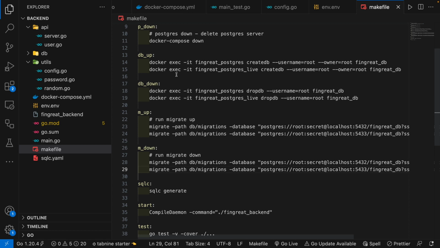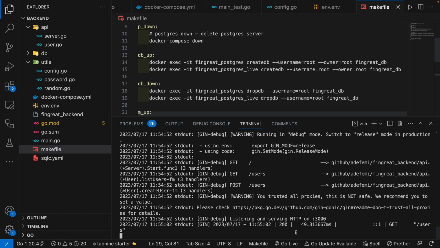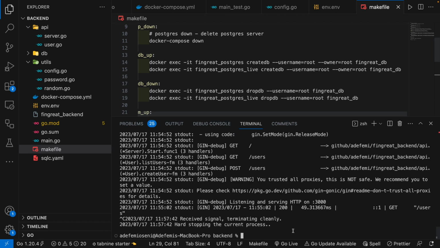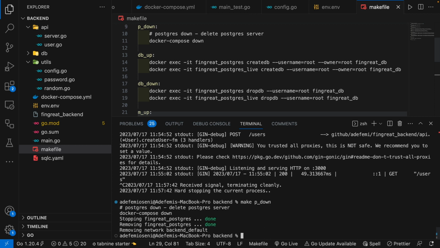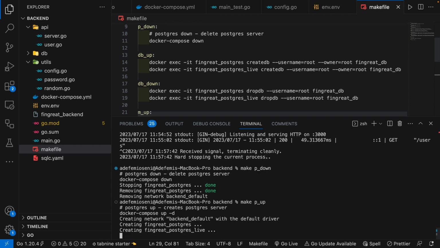Okay, so we want to stop the existing server. And yeah, let's first stop this server. So next we can have make p down. So it's going to bring down the existing Postgres server. Now if we do p up, it's going to create two Postgres servers. So as we can see, we have the regular Postgres server, which is going to be for our test, and we have the live Postgres server. So now the Postgres server is up.